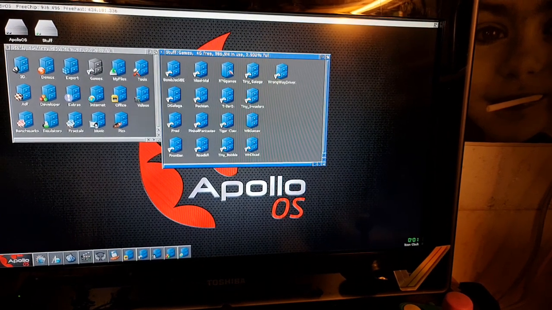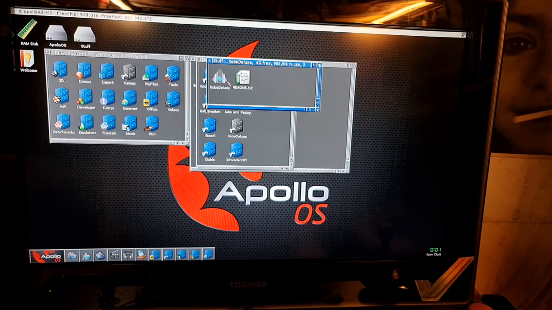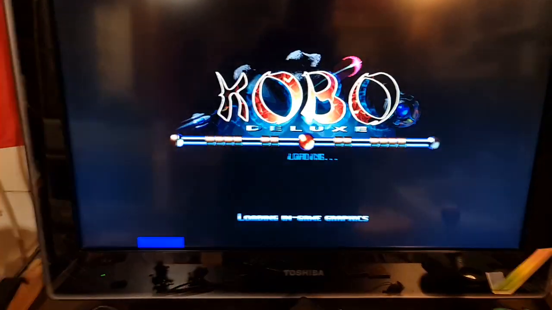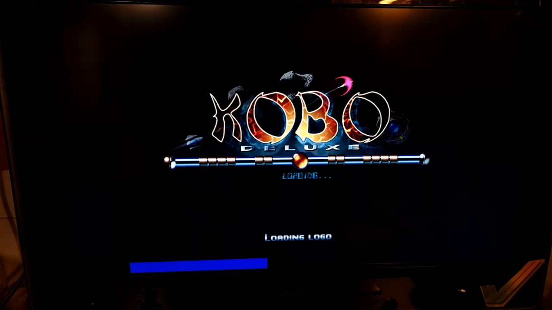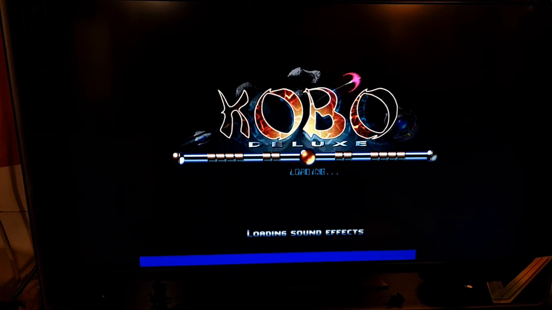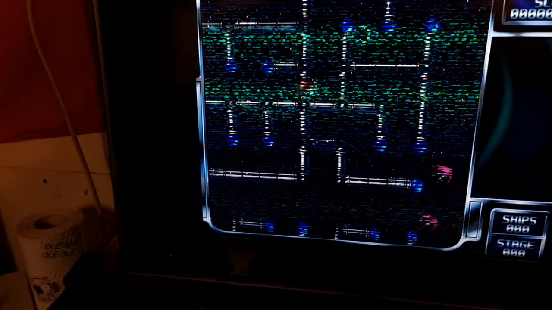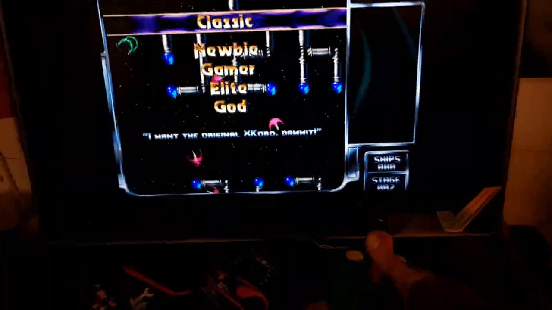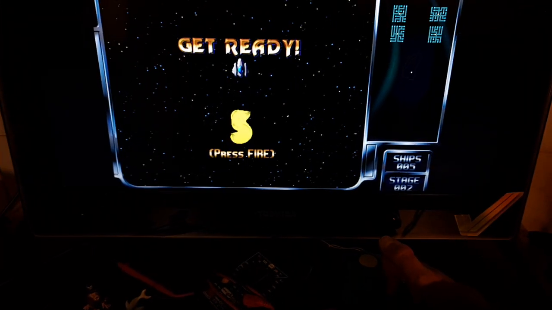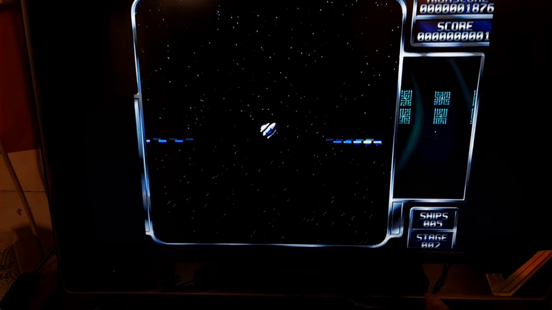Games, let me try a game. An RTG game, Cobo Deluxe by RT. The loading. Nice. And I can even use my classic joystick to play it. This one is better with sounds.